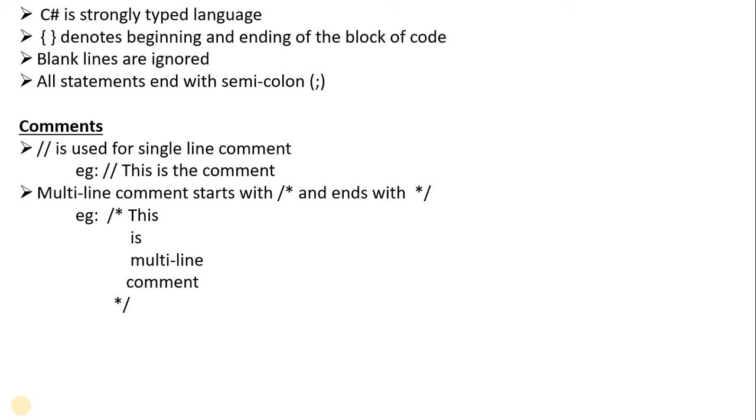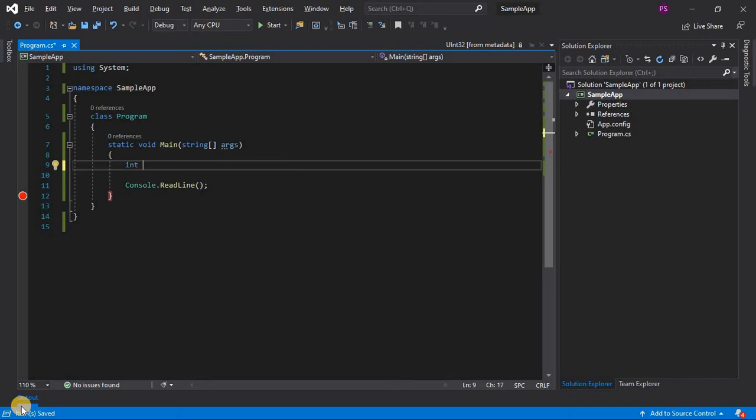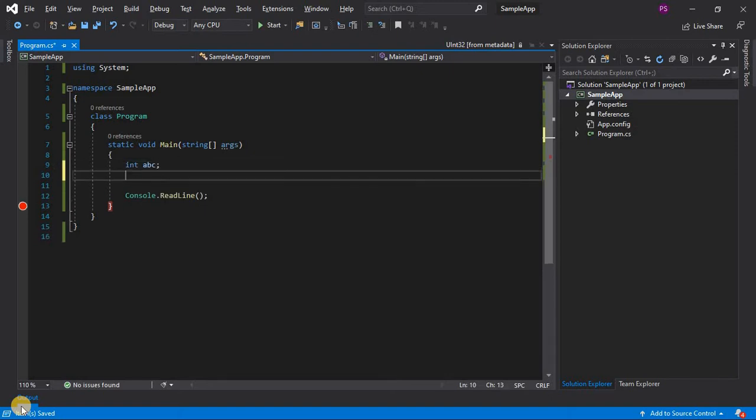So let's get started. C Sharp is a strongly typed language. Once you declare a type for any variable, then the type cannot be changed. So let's take an example. If I am declaring a variable as integer, then I cannot store a float value in it. It will throw an error.